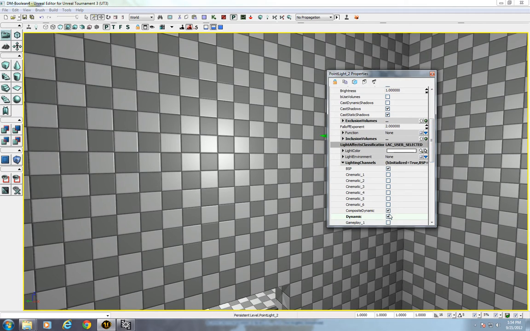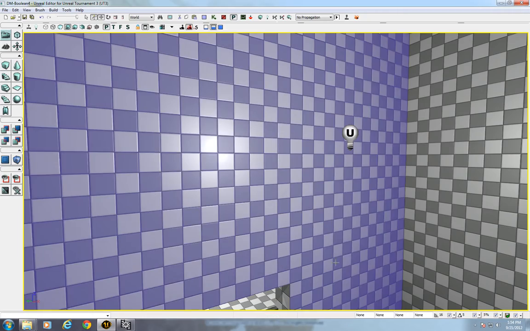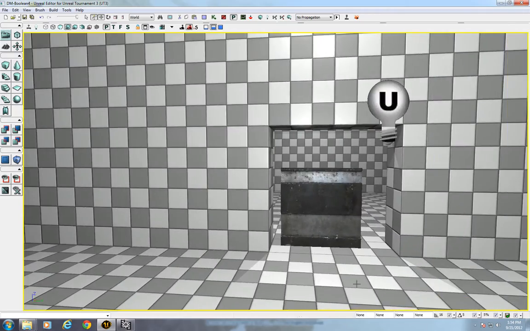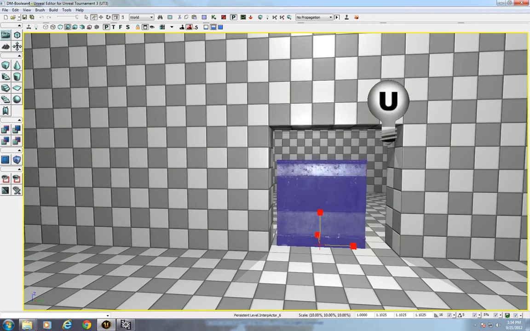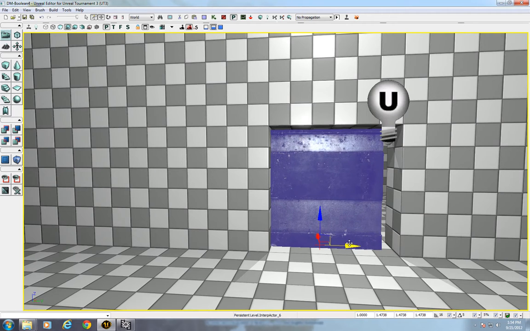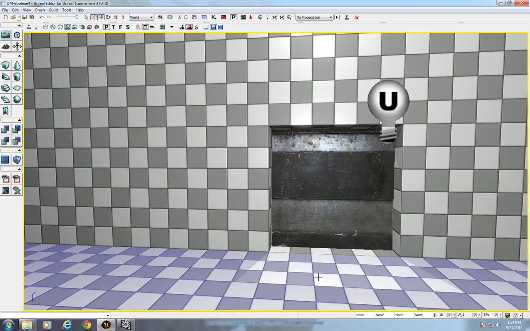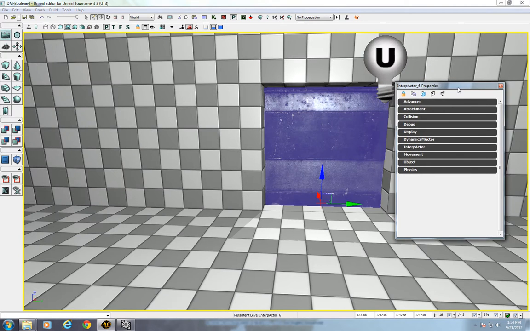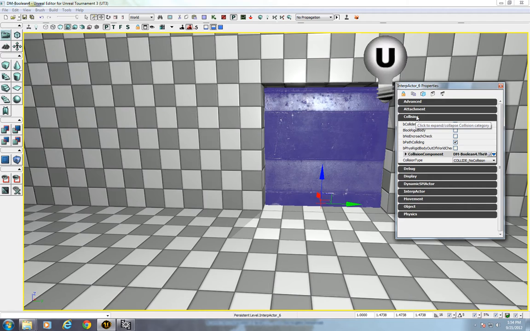So now that my level is properly lit, I'm going to increase the size of this interpret actor, move it a little bit here, and I'm also going to check if this interpret actor has collision. I can do that by pressing the properties key again, F4, going to collision, and as I can see here, there is no collision on my 3D object. So I'm going to have to click here and select block all.